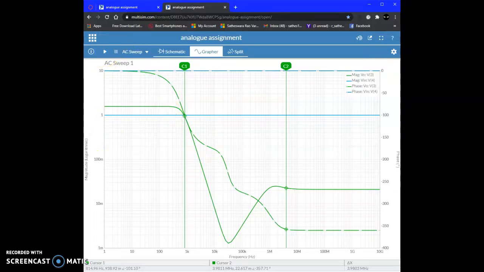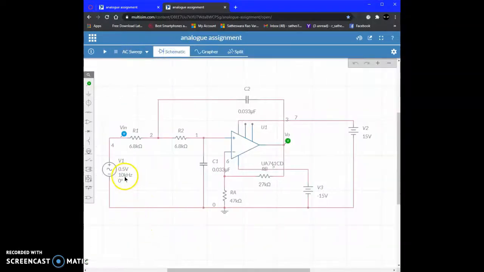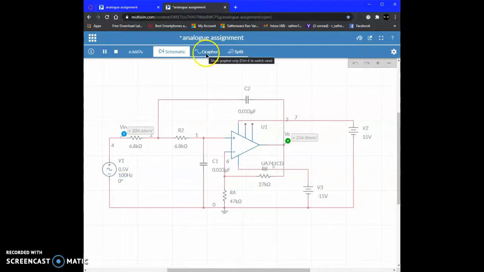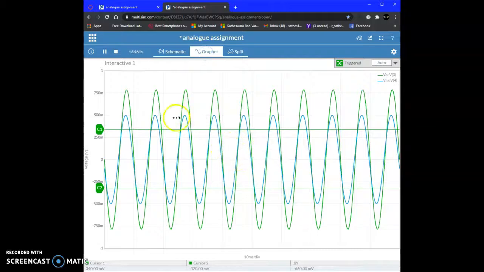For now I am going to change the input frequency. Set for 100. So now I change for 100 hertz. Then it looks like this.